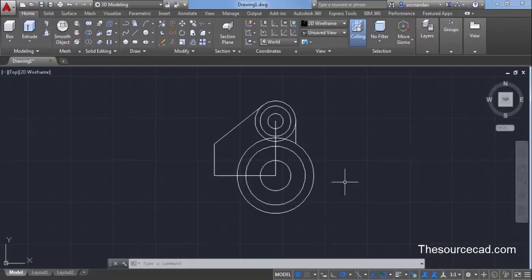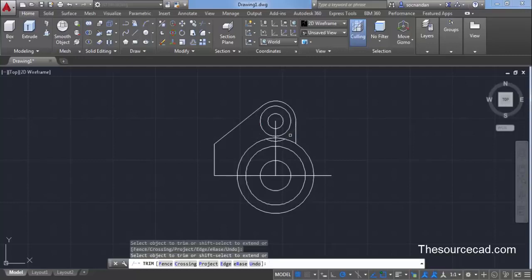Now let's trim some of these lines. But before trimming, I'll create one more reference line that starts from this point and extends beyond the last circle. Select the trim command now and press enter. Now carefully remove the lines, arcs and circle which I am removing. So click at this one and this one. So these are the lines which we don't want, and also we don't want any geometry which is under this line.